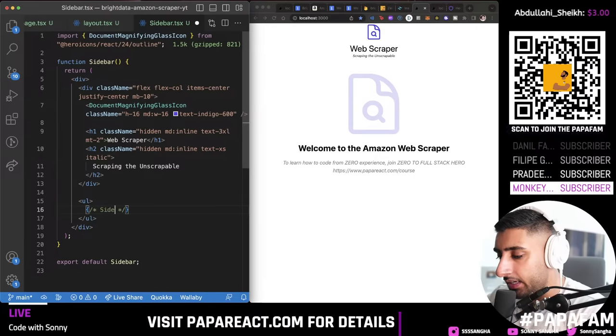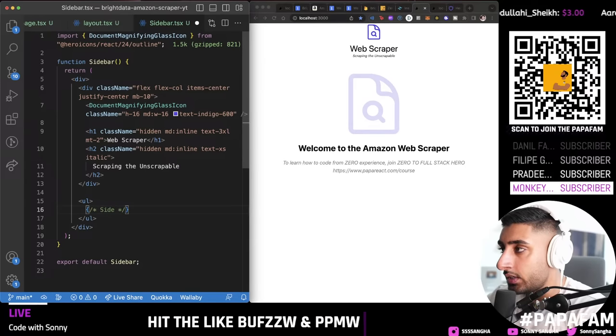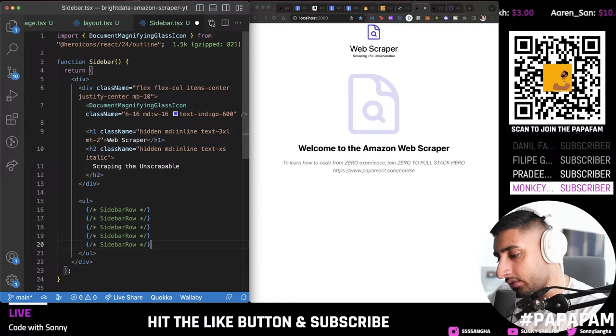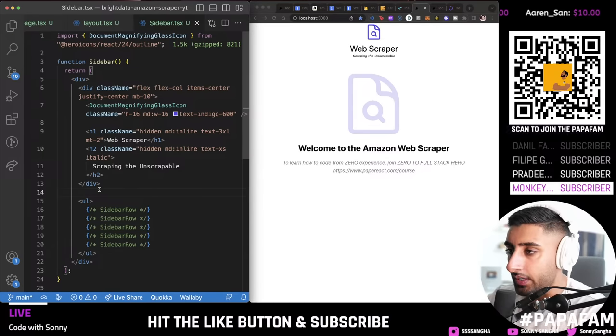What we're essentially going to have here is a bunch of sidebar rows. These are going to be represented by sidebar row components. So imagine that's going to pop in at the bottom over there.